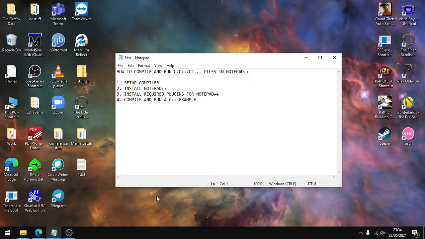Hey everyone, so today I'll be showing you how to compile and run C++ files in Notepad++. The steps I'm going to show you, you can basically use to compile other language files as well, as long as you can compile those through the Windows command line. Currently, on this PC I've not set up any compiler, nor Notepad++. So first I want to set up the compiler.